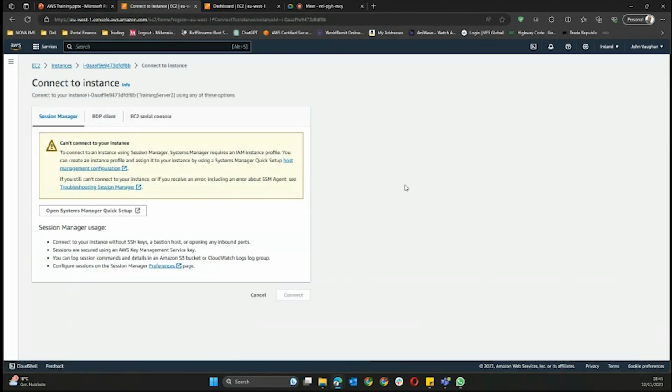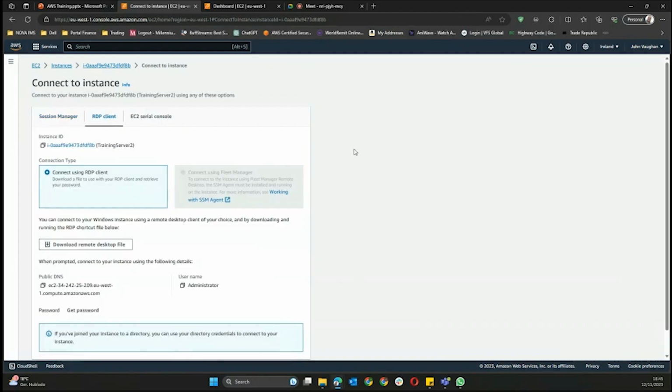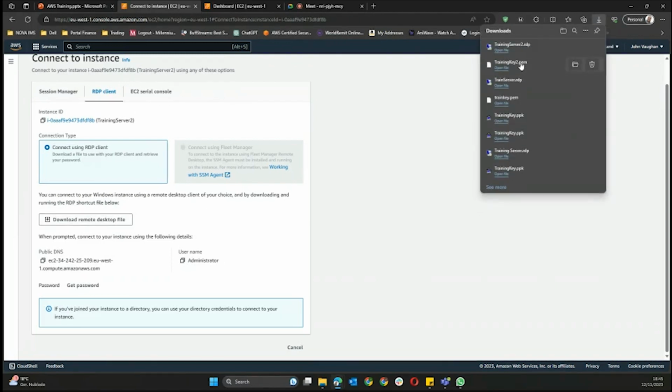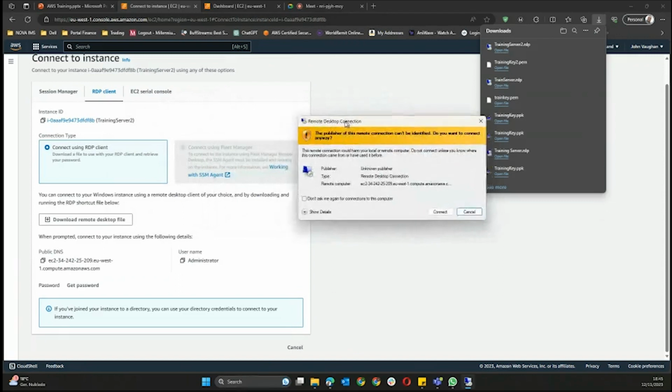All right, since we only allowed the RDP to connect to a server, we're just going to click on RDP here, and it'll bring us to this point. Now, the first thing we need to do is download the RDP file, which is what we'll use to connect to a server. Okay, so I'm going to download that, say keep, and I'm just going to open the file and show you what it brings up.